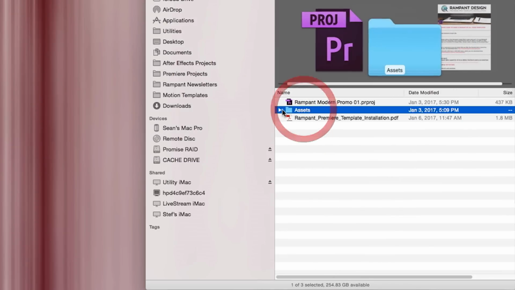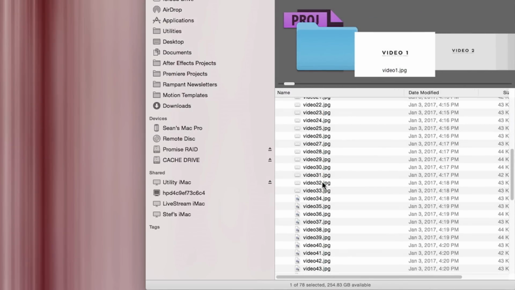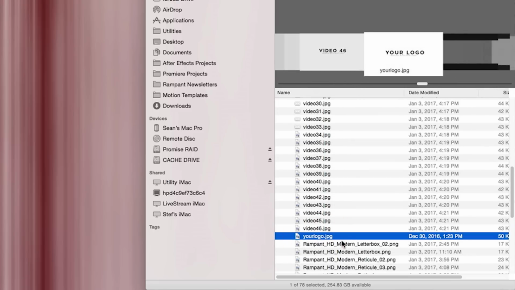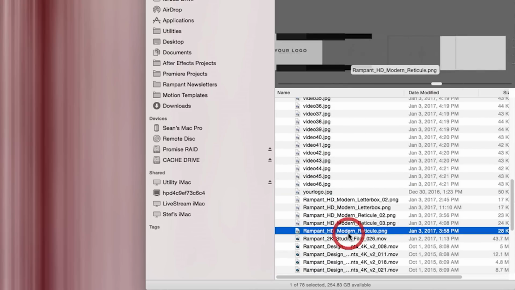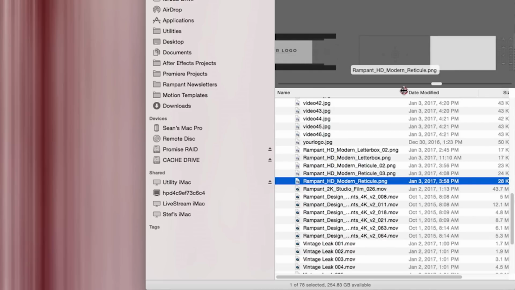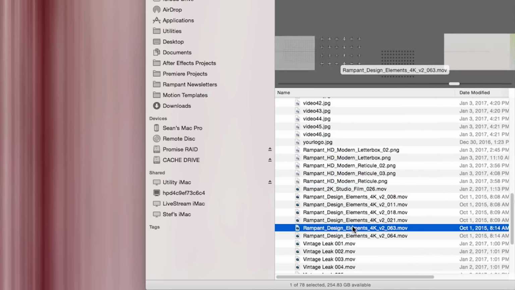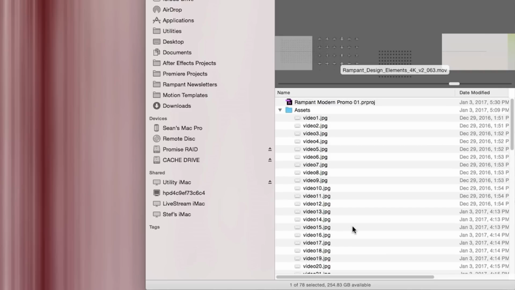Under the Assets folder, just to roll that down real quick, you've got a bunch of placeholders. This has a ridiculous number of video placeholders. It's an entire promo. So there's 46 spots for video. There's a spot for logo. There's a bunch of letterboxes and different design elements that you have from various Rampant libraries that we've put in here for free. We've got some light leaks. We've got some design elements from Rampant Motion Graphics for Editors Volume 1 and 2. We've got film from Studio Film. We've got all kinds of letterboxes and just other kinds of design elements included absolutely free with this particular template.